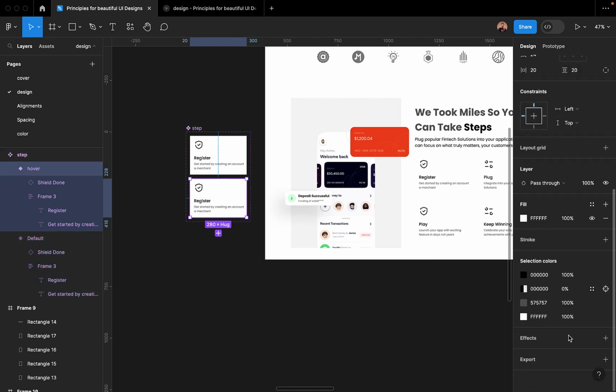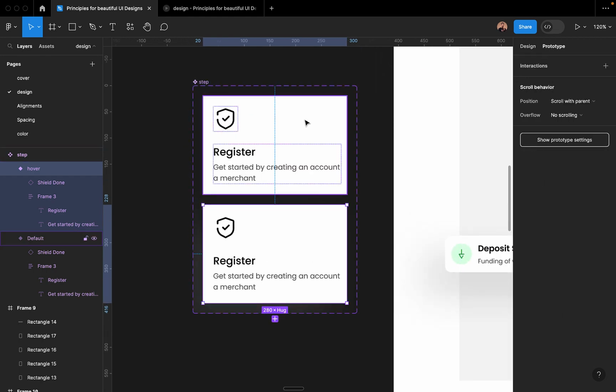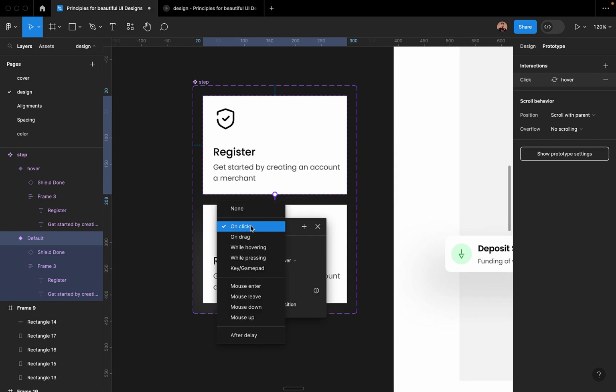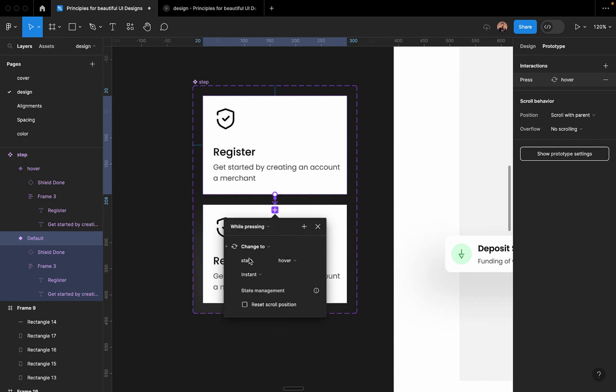So I'll go ahead and apply a shadow. On that shadow, we already saved our effect shadow. So if we go ahead and apply it here, we could see if it is great, right? So let's prototype this a little bit, come over here, drag it and put it here. We'll say while hovering.